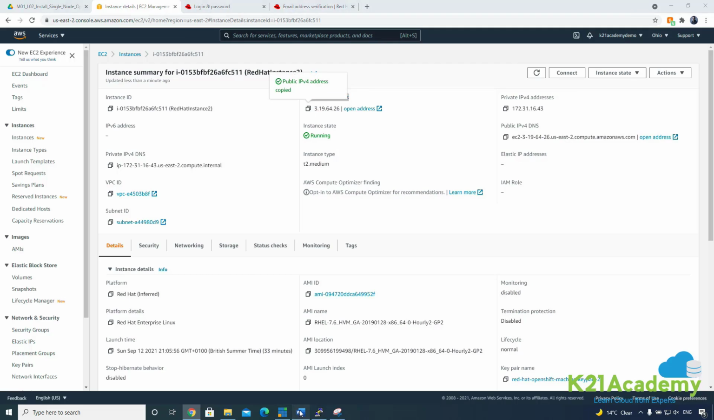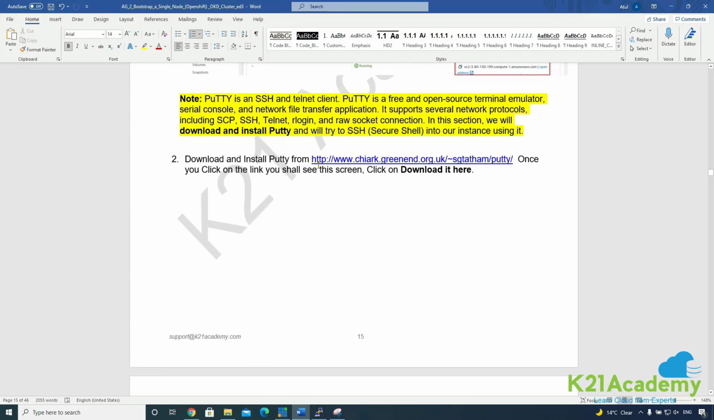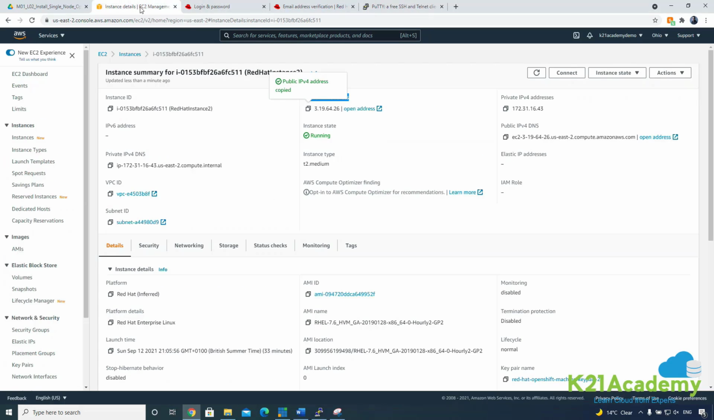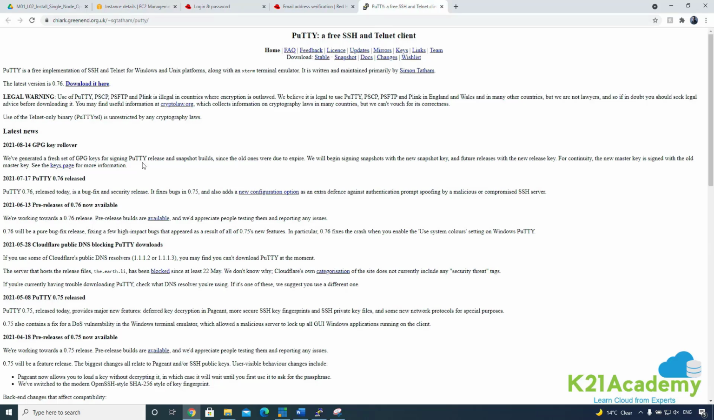Now, before I connect, I need a tool called PuTTY, which you can download from this site. So you go to this PuTTY website. This will give you the tool to download or install PuTTY.